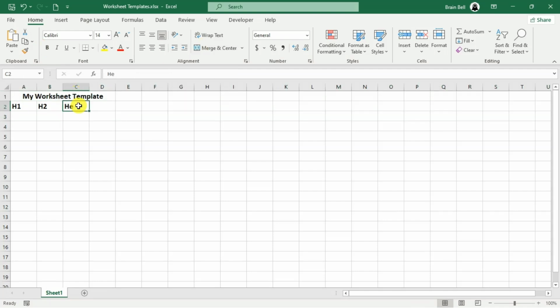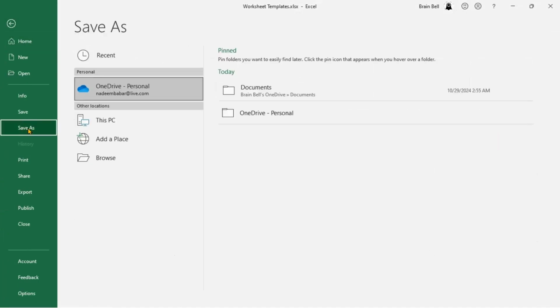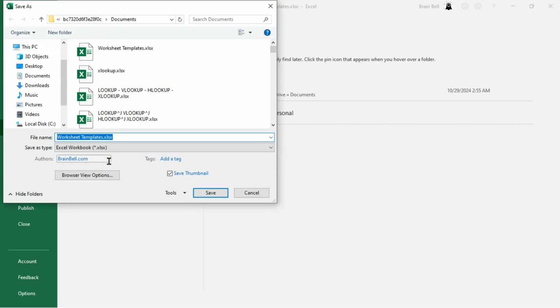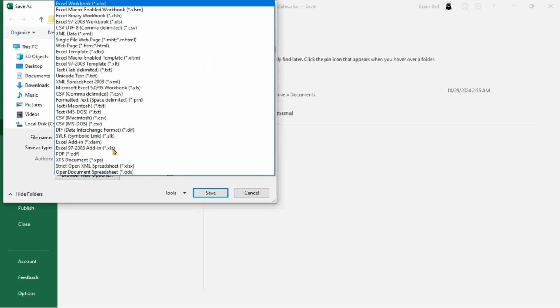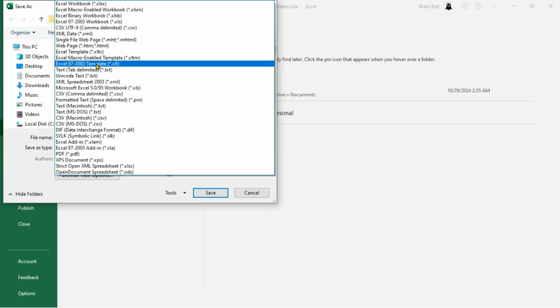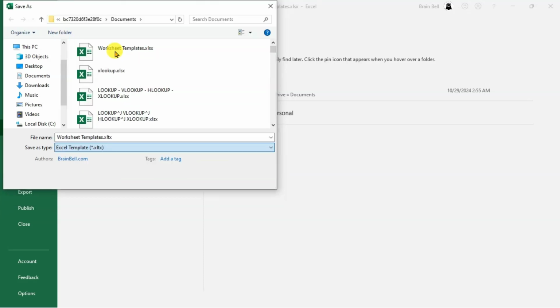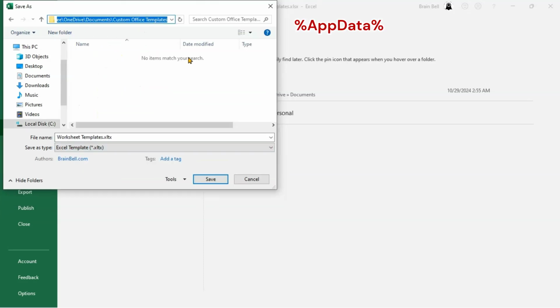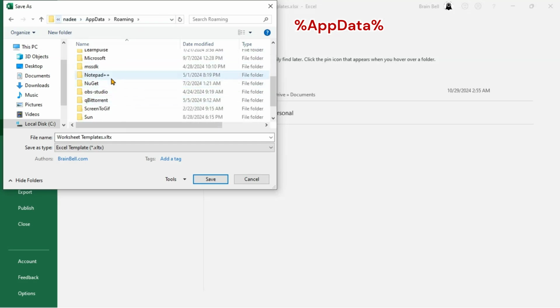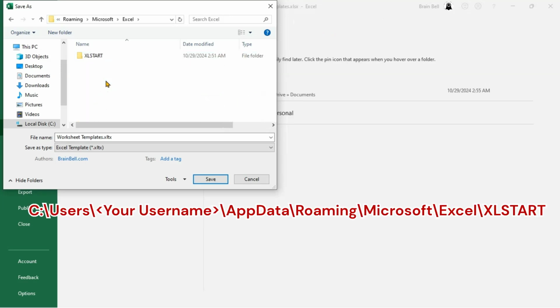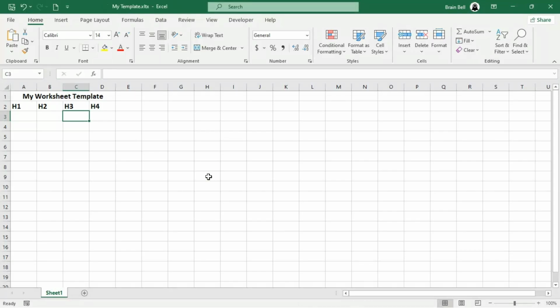To save it as a template, go to File, select Save As, and choose Excel Template as the file type. This will save it with the .xltx extension or .xltm if it contains VBA code or macros. After selecting the file type, save it in Excel's XLSTART folder so it can be easily accessed as a template. To locate XLSTART, type %appdata% in the Save As address bar, then navigate to Microsoft folder, then Excel folder, and then XLSTART folder. Finally, click Save to save your workbook as a template in the XLSTART folder.